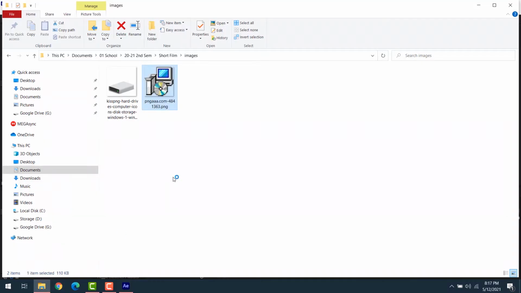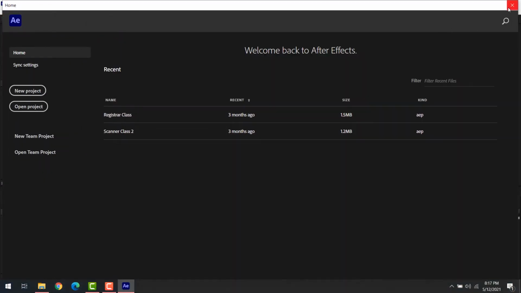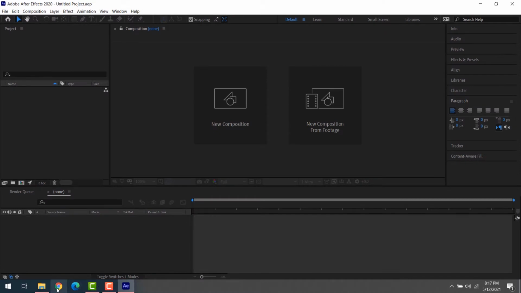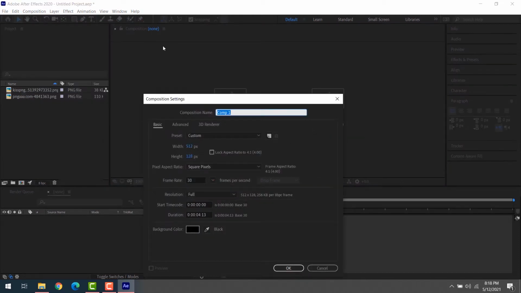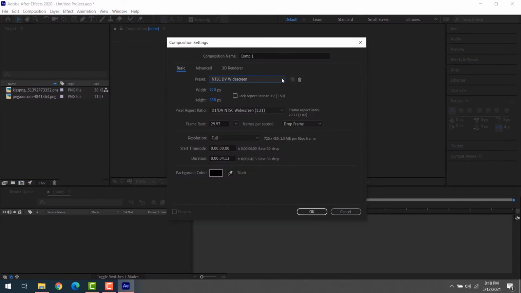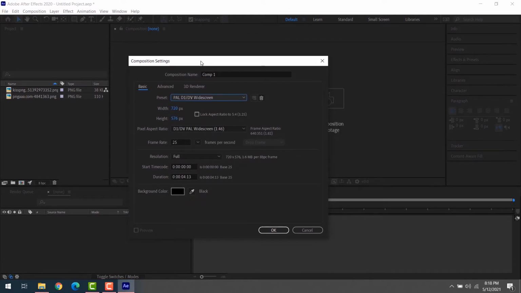I'm going to bring in the two images. I'm just going to close this. Okay, then I'm going to click on New Composition. If you're using an older version, go to the menu bar and then Composition, New Composition. So we have here different presets. But for now, we're going to create a very small animation that will be overlaid on an actual video.